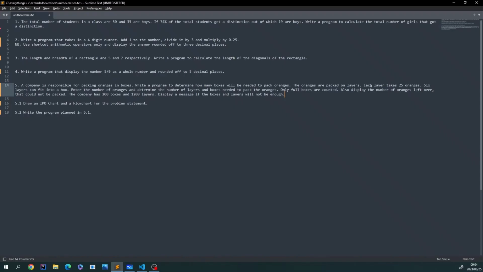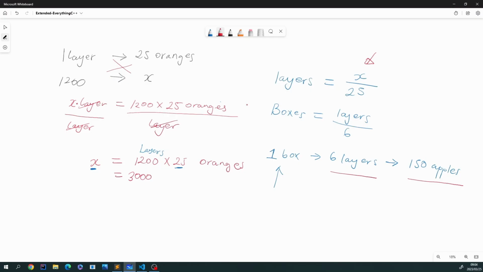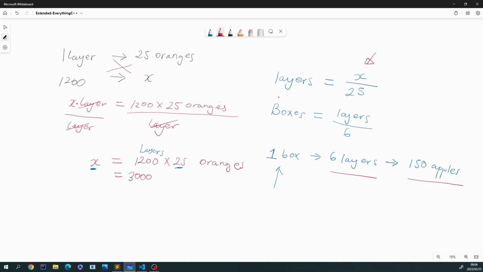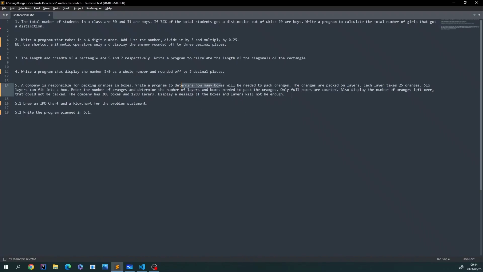Then it continues to say, now write a program to determine the boxes. Then there are your boxes. We've got the boxes. Then it says that enter the number of oranges and determine the number of layers and boxes needed. So it's saying that question twice, meaning it needs those boxes. Now we've figured out how to get our layers and boxes given the number of apples. And then they are saying only full boxes are considered for sure. Only display the number of oranges left over that could not be packed.